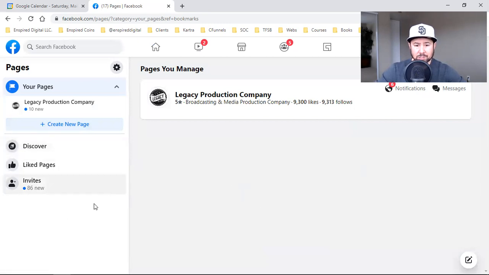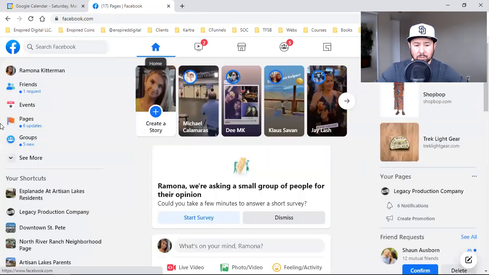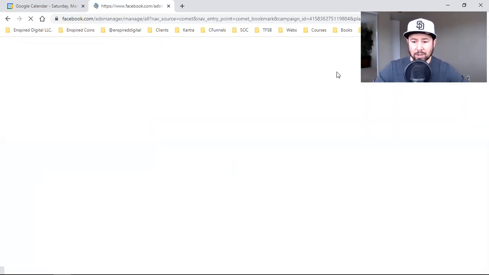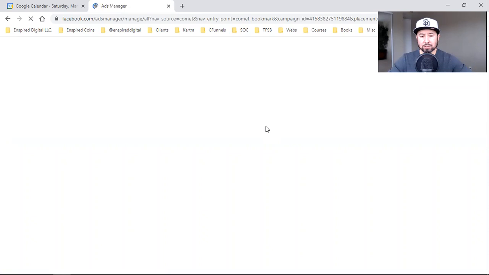So here's what I'm going to do first. I'm going to hit the home button right here, and come over to the left-hand side. I'm going to click on see more, and I want to go to the ads manager. Okay, that's where I want to be. Now, every Facebook personal account has an ads manager. What we want is a business manager, right?